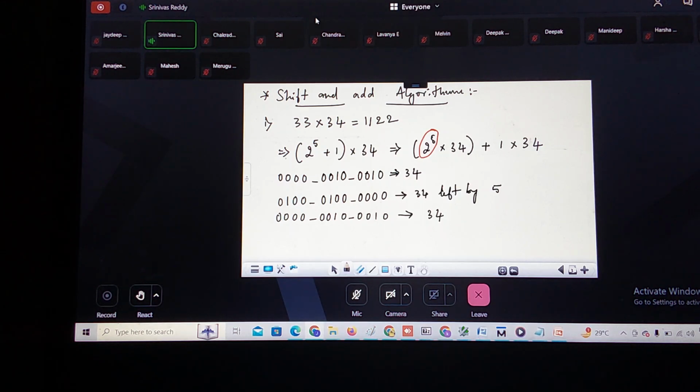Left shift by 5. Then now what I need to do is add the result. So this is 0, 1, 0, 0. This is 0, 1, 1, 0. This is 0, 0, 1, 0.